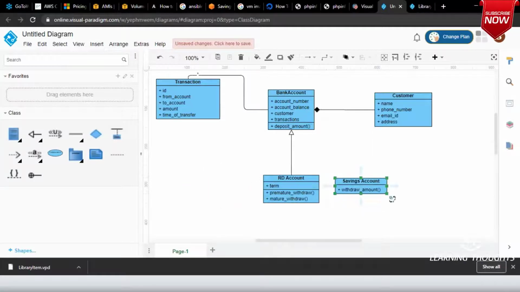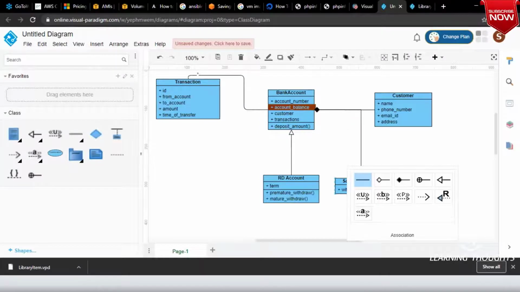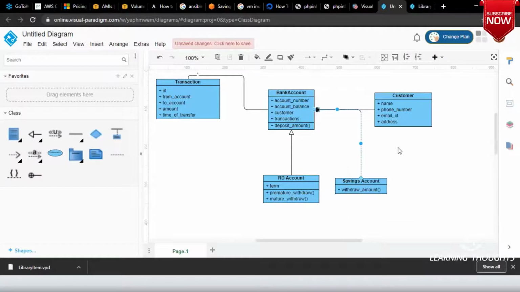Oh man, this is eating up too much of time. Right. Generalization. Okay.